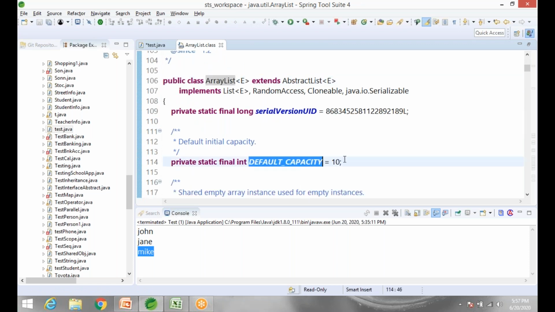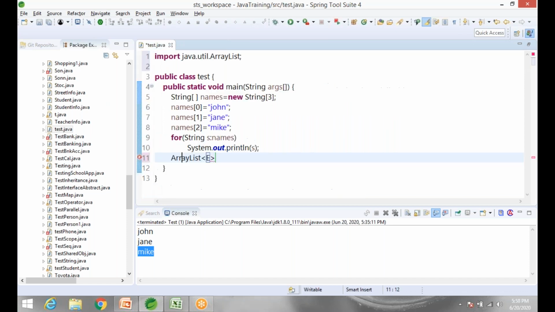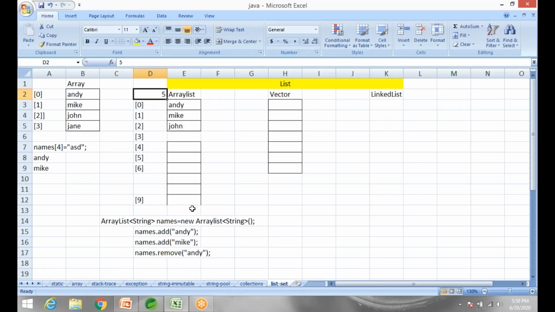Default capacity is 10, like I said. So it starts with 10. If you end up using all 10, it will make it to 20. It will grow as you use it. It will shrink as you drop the usage.